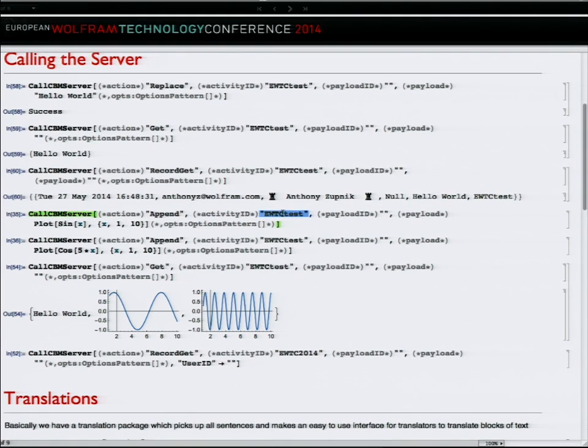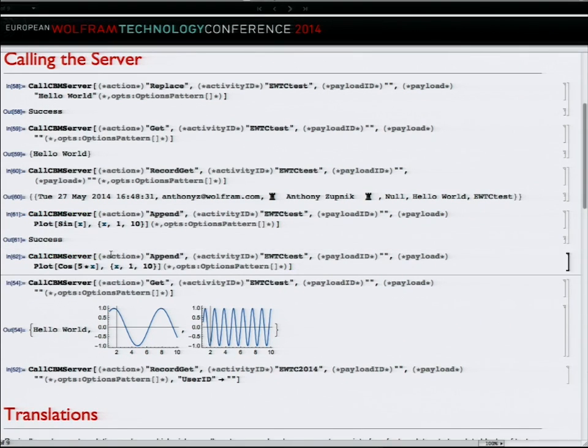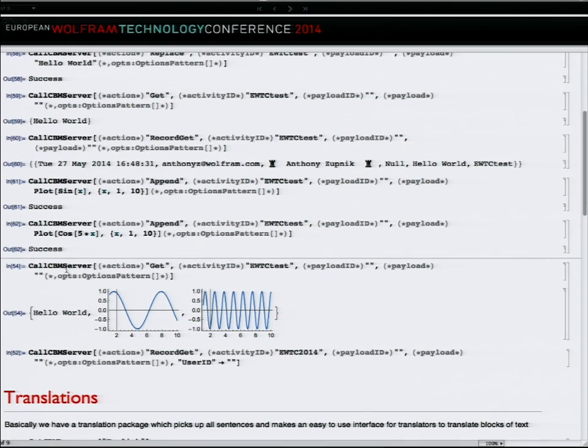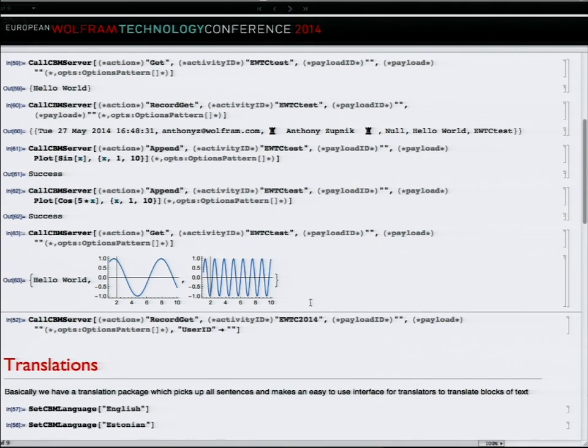So here in EWTC test again, I'm going to append an expression. This is the really good thing, that we can send expressions across. So here I'm sending a plot across, two plots in fact, one sine x and one cosine 5x, and then I can use get again as before, and I can get what I just sent to the server, which is the hello world from before, my plot and my two plots. So this can be really useful to be able to do.